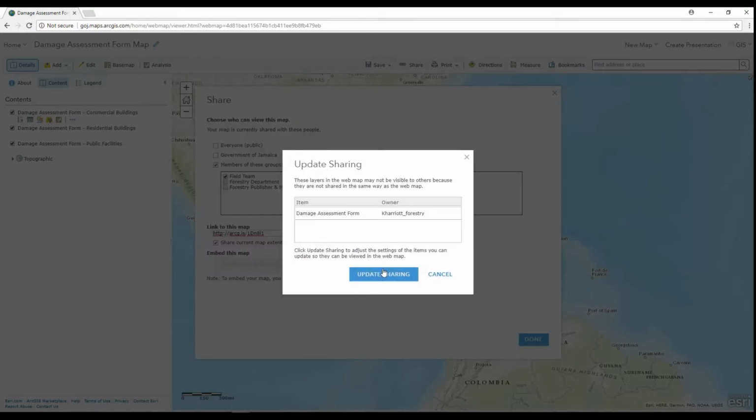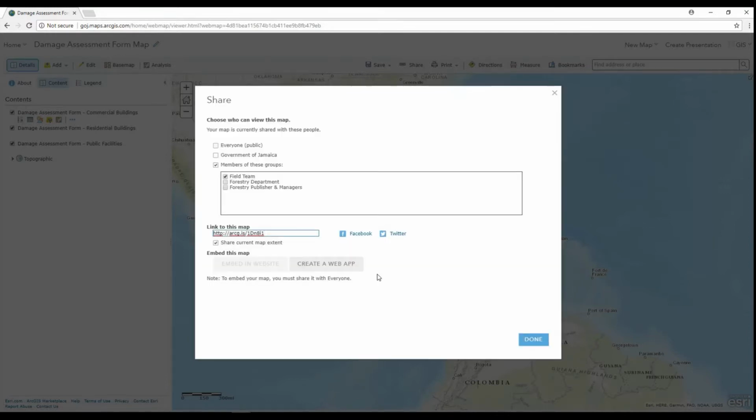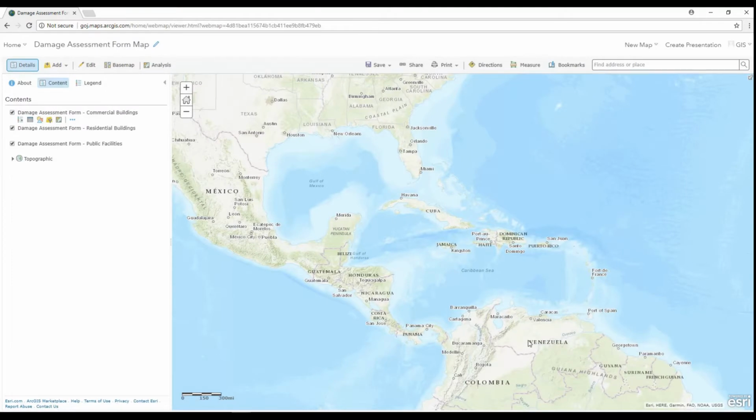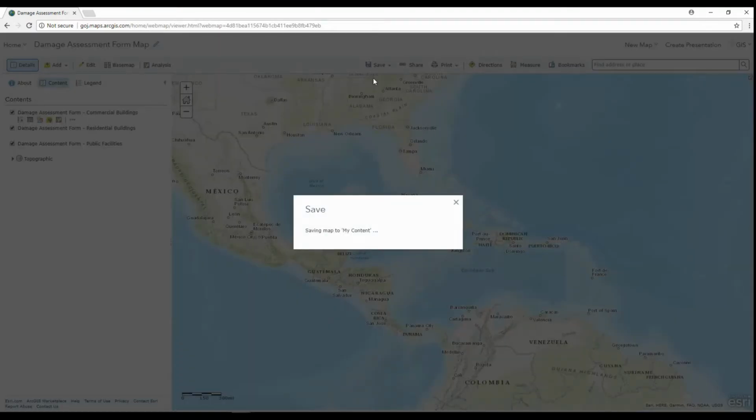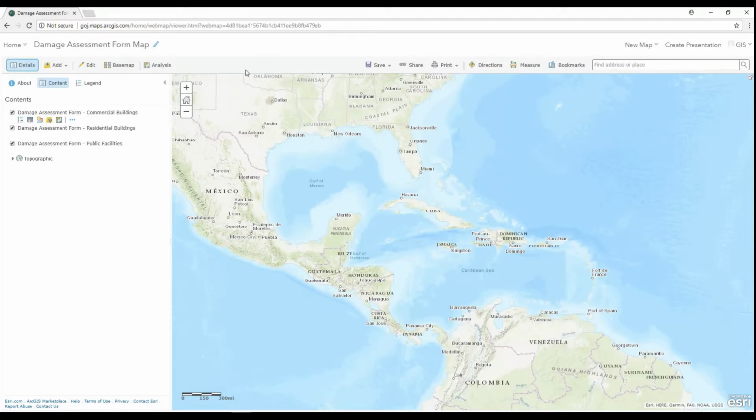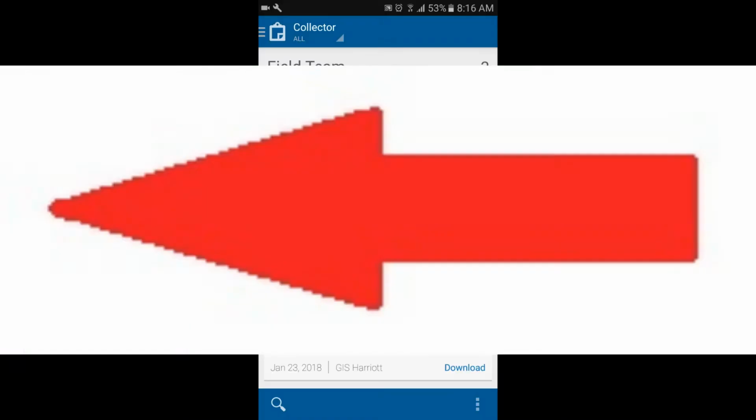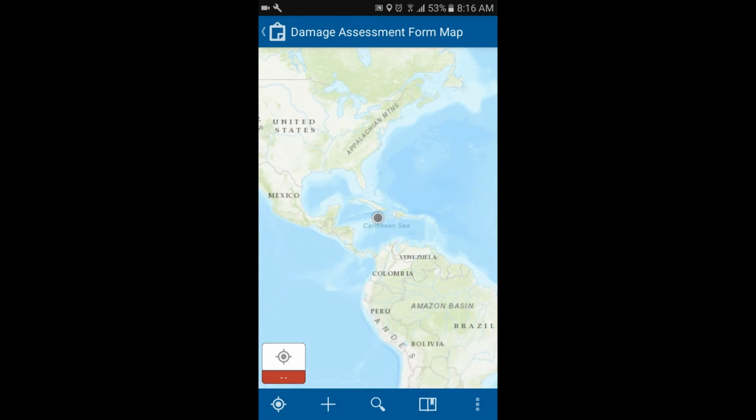So now that you've created your map, you are ready to collect data, and this is step 3. Here I'll be using Collector for ArcGIS to do my data collection. The app is available for Android, iOS, and Windows devices and can be found in your respective app stores. It's free once you have your ArcGIS Online subscription.